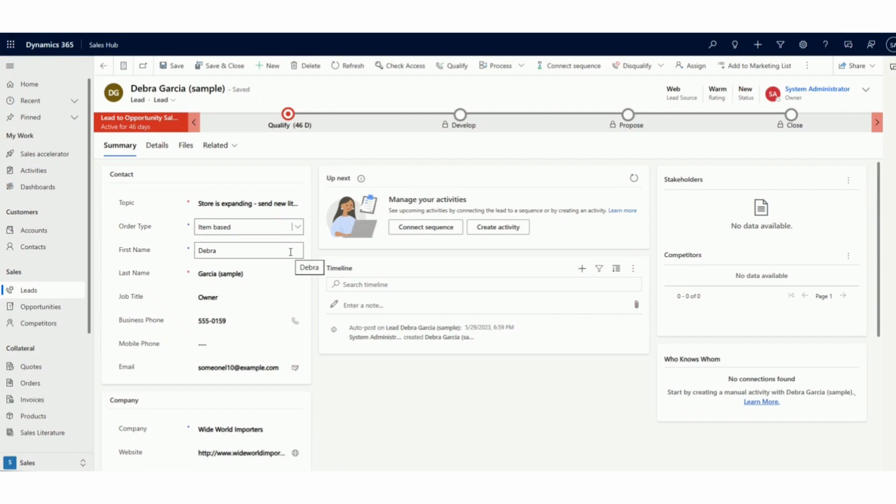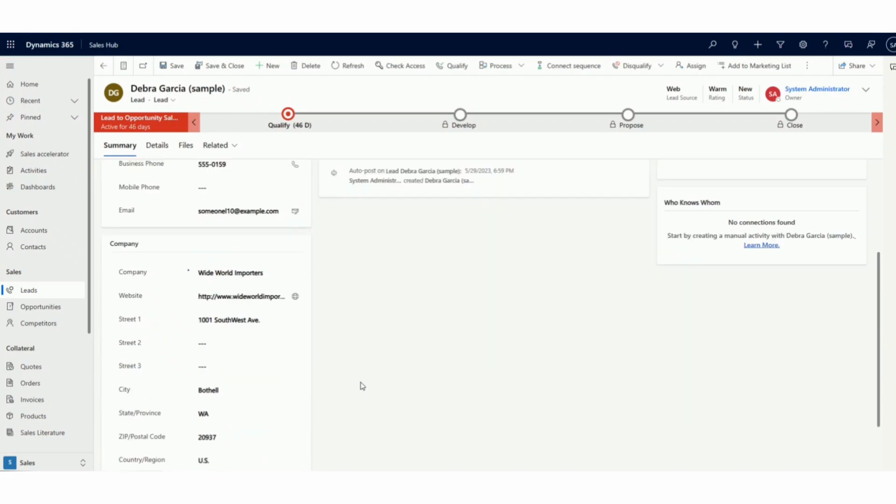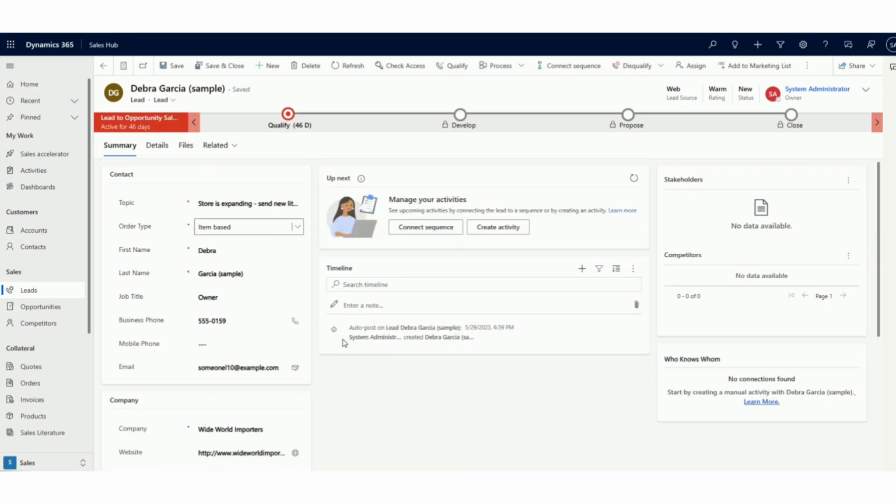So you have the first name and the last name, the job title, the business phone number, and so on. If it is related to a company, you fill in the company details. You have the company name, the website, and the street address. Again, we see in the center of the lead we have the timeline, which we have discussed a couple of times, which tracks all the communication happening in Dynamic 365 with your potential customers or existing customers.